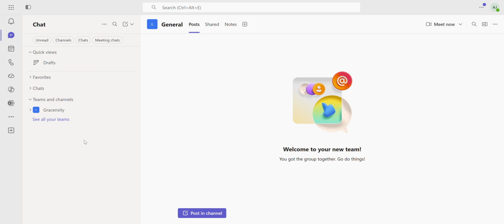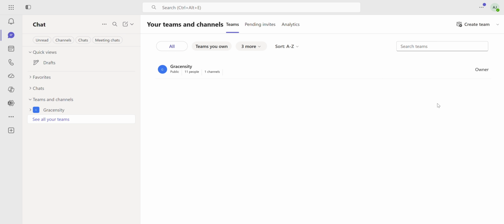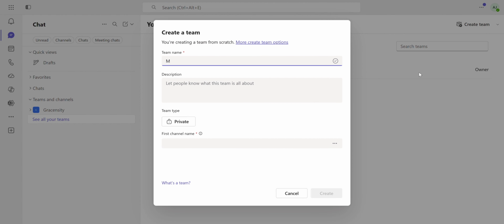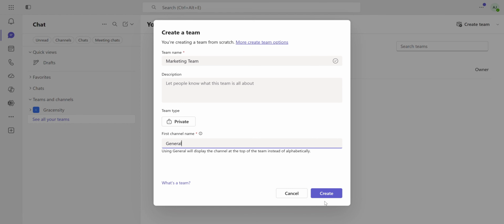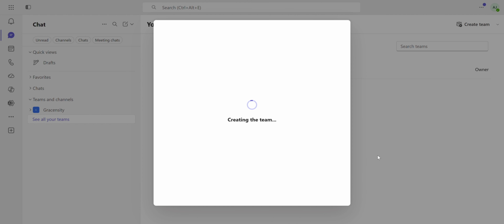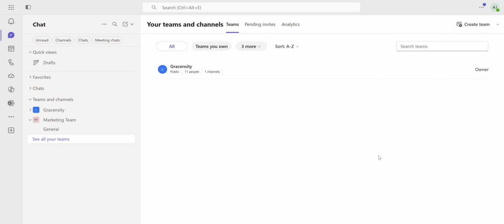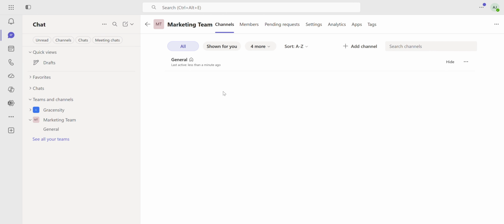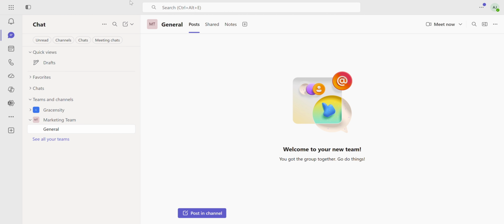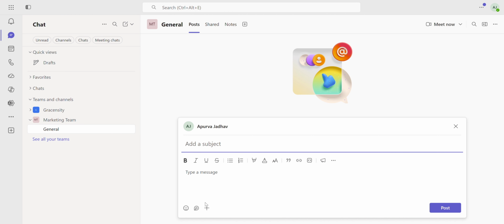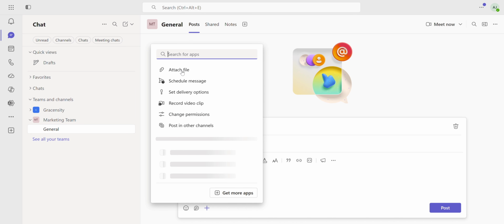First, let's go to Teams and create a new team, and within that team, let's create a new channel. For any file or any document that you share within a Teams channel, this particular attachment is located or saved in the SharePoint site. I'll show you.